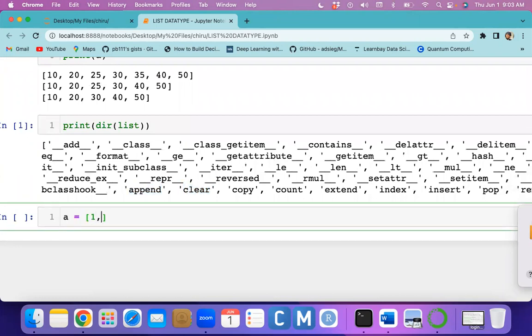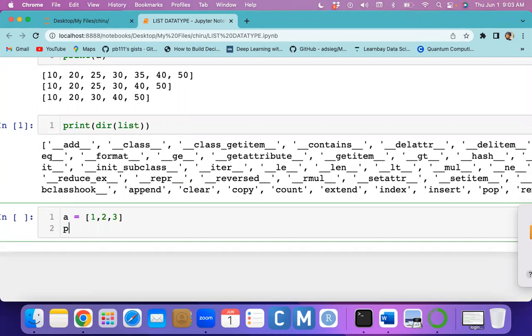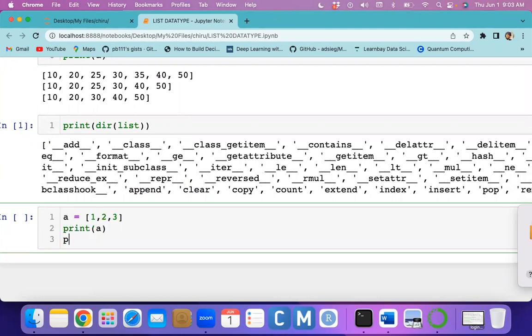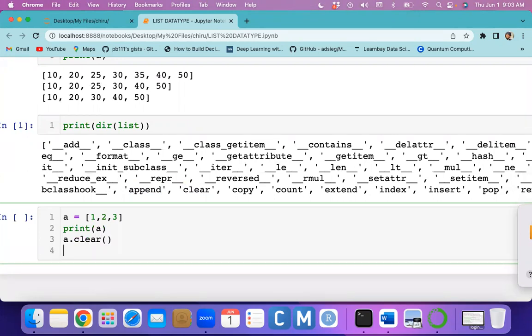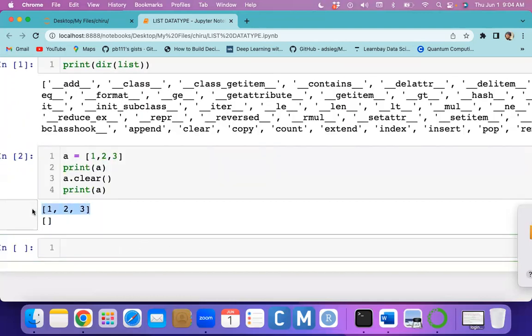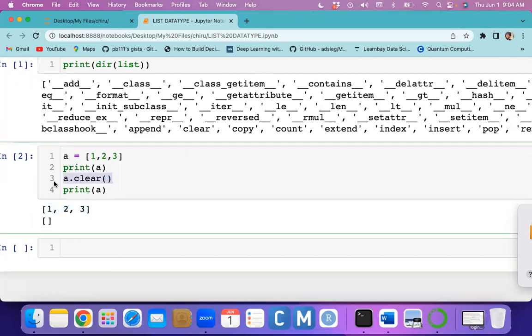So clear means you have some elements and I want to remove all elements in one shot, but I should still have my namespace with the name A. But the variable A doesn't have any elements. See, initially we had three elements. Because of this clear method, you deleted all elements.